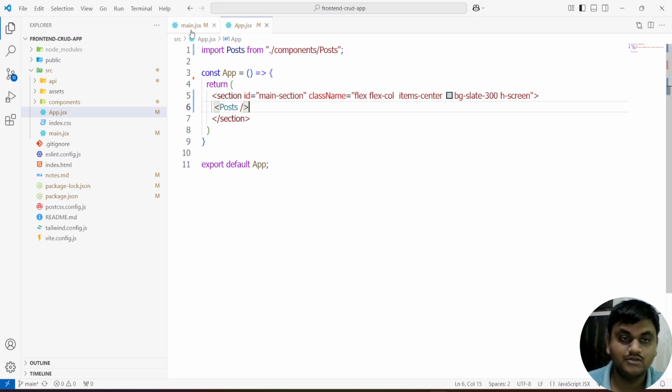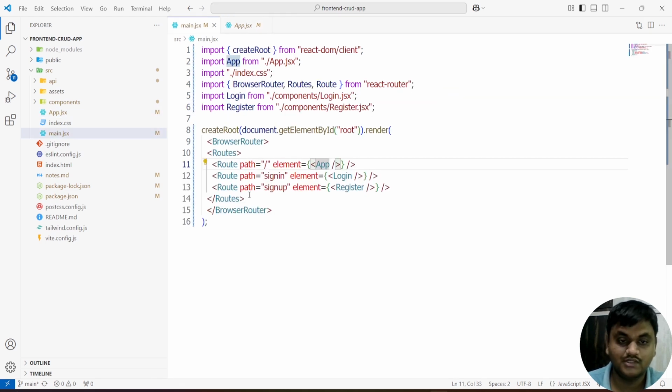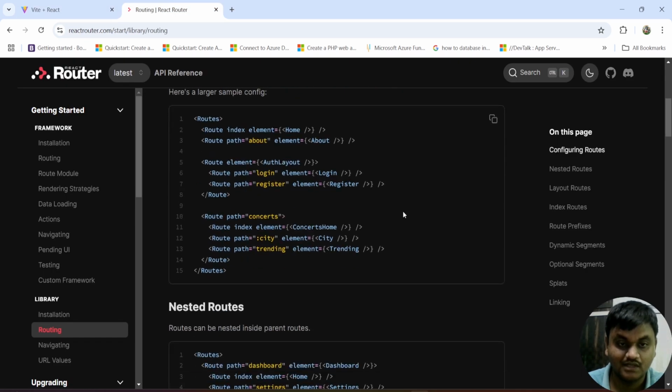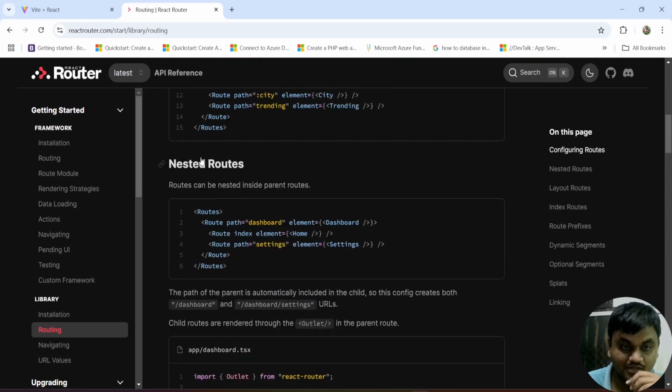For that, we are going to see one more concept, the nested routing technique. If you go to the documentation, here nested routing is also given. See, here you have already given, but the separate name given is nested routing.